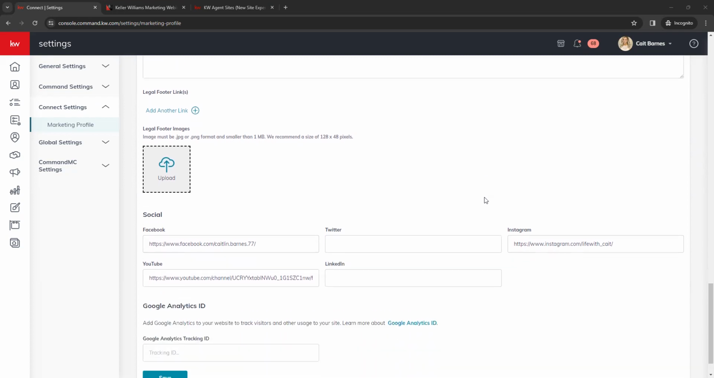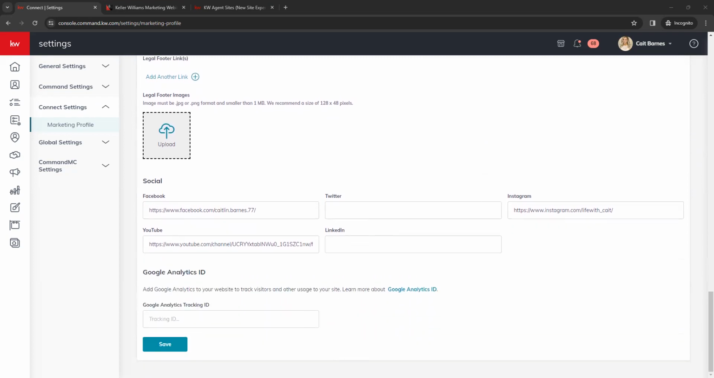And then next under that, we have our social media. So if you have your social media business pages set up, you can add those links into your marketing profile, and that will link your social media pages onto your website and your marketing. So you have the option to add in your Facebook business page, your Twitter if you have one, your Instagram page, if you have a YouTube channel, as well as your LinkedIn profile. So all of those are options to add onto your website.